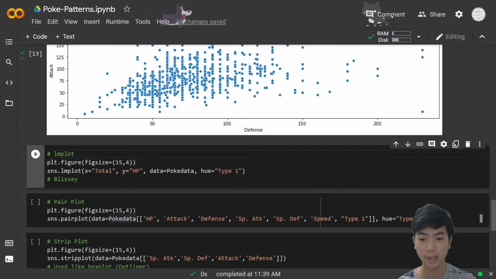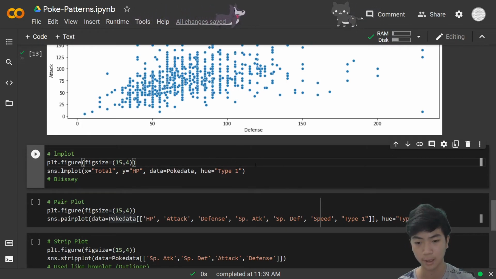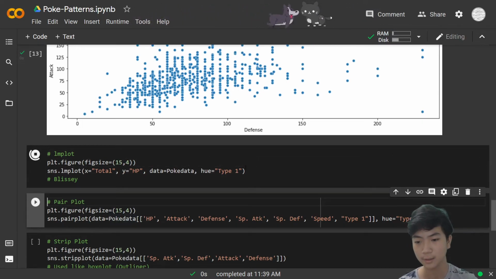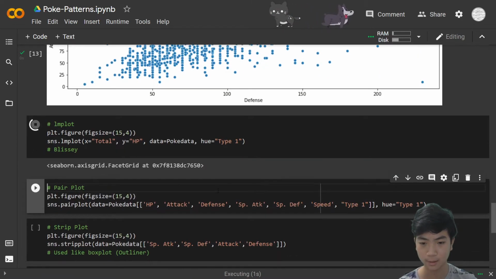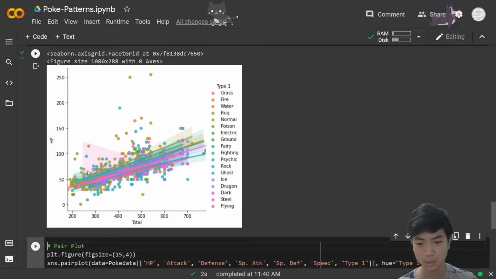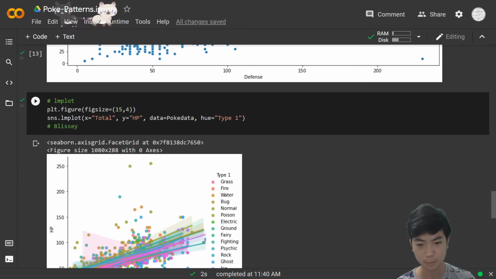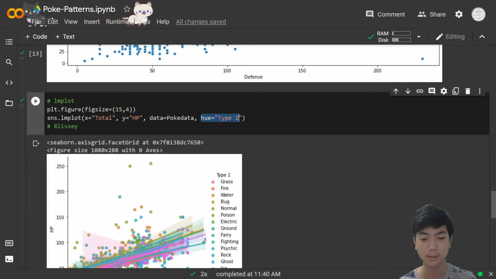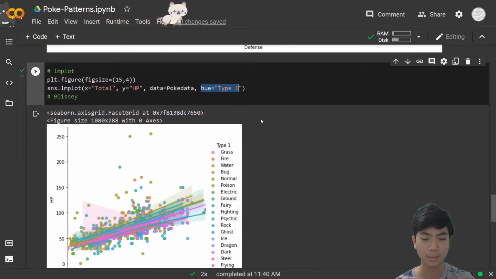Let's move on to lmplot. lmplot, I will show you right now. It looks somewhat complicated, as I said earlier, but it's very simple. So we can see there's a bunch of lines in the middle. Let me explain the lines first. The lines are the average of the types. So here we can see the types, and this is because we put in the command hue equals type 1. Hue basically lets us see more detail of the graph.